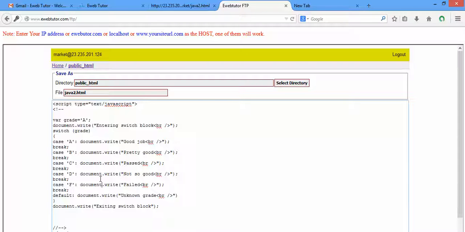If the case is not any one of A to F, then you should use the default to print this. So if the case is not A, not B, not C, not D, not E, not F, then it will use the default. And that default is what? It will print unknown grade. But right now, our grade is A, switch A, then the case is just A. So what are we going to have? Good job. We won't have pretty good because the case is not B. Because the case is A. The grade is A itself. So the case has to be A.